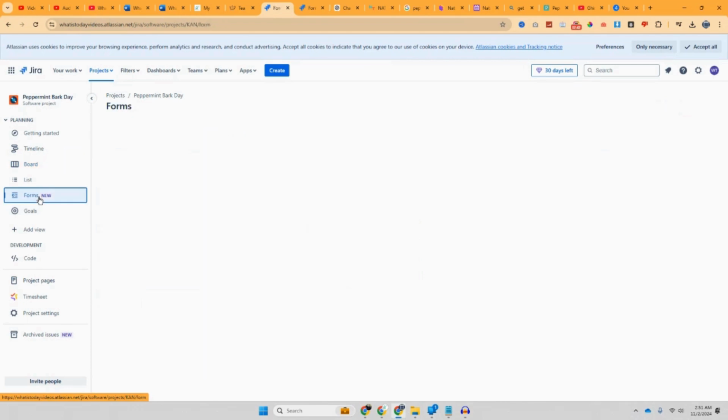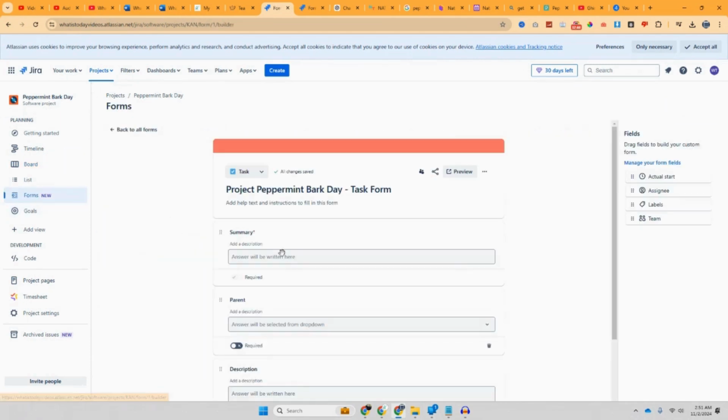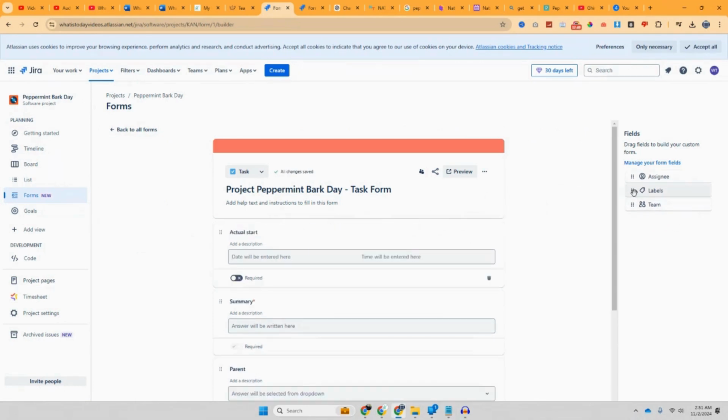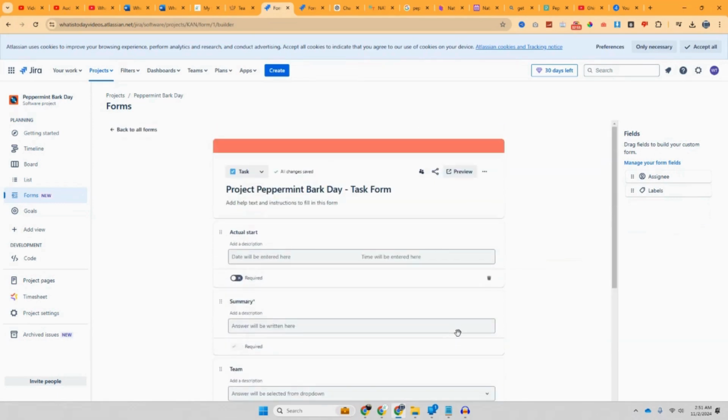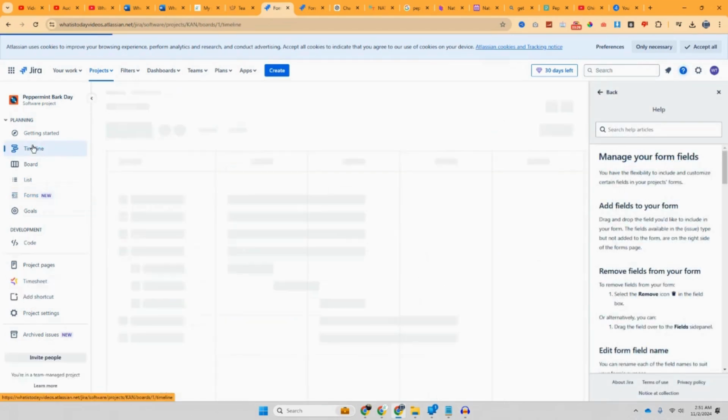And one thing else with forms, this is the stuff you can put in there: actual dates, labels. You just drag them over wherever you want. And that's it. Just like Microsoft Forms, not any different than that. If you know how to use Microsoft Forms, you know how to use this. So let's go to timeline.